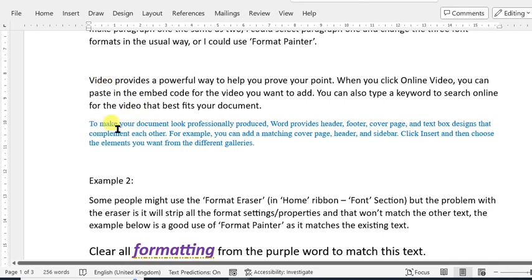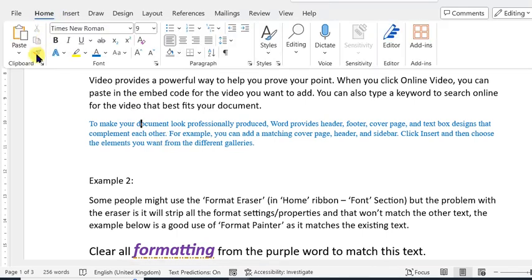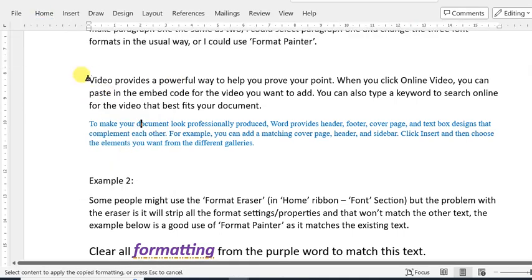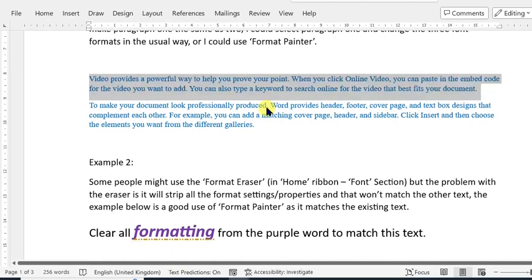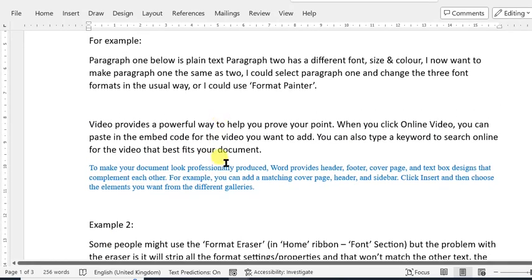If you were using your mouse, first of all you put your cursor in the source text, you go to the home ribbon, click on the Format Painter icon, and then select the text that you want to change. But it only happens as a one-off. I'm just going to do undo here. And this is where the keyboard shortcut is better. It remembers the copied format and you can use it over and over again, and that's really useful.